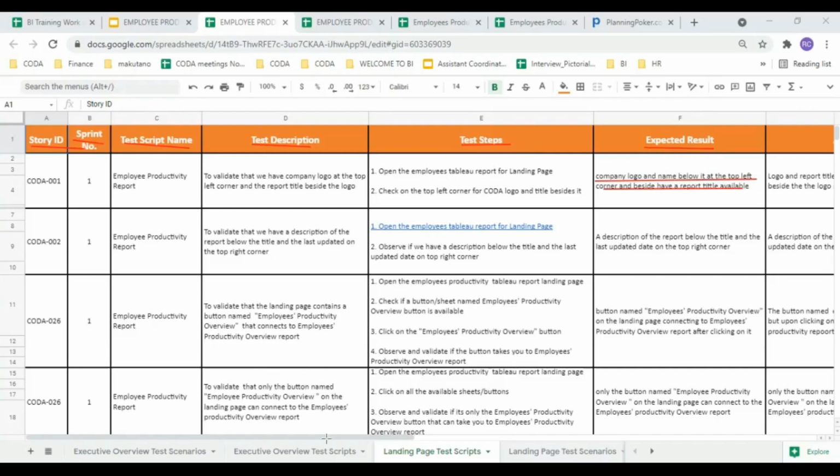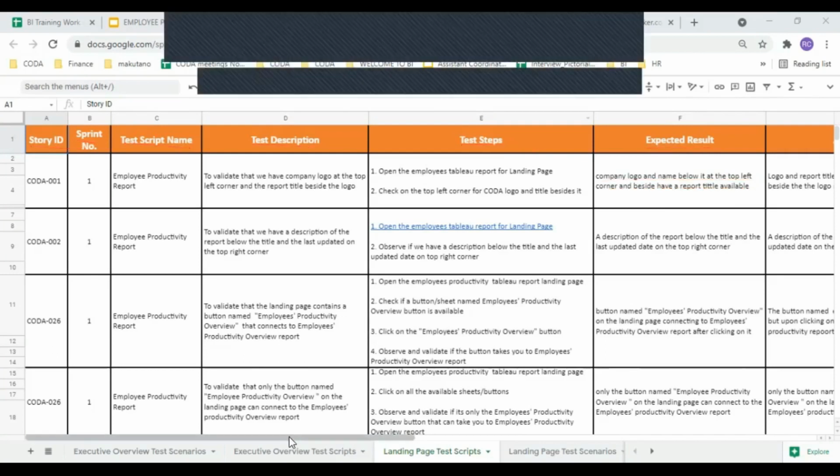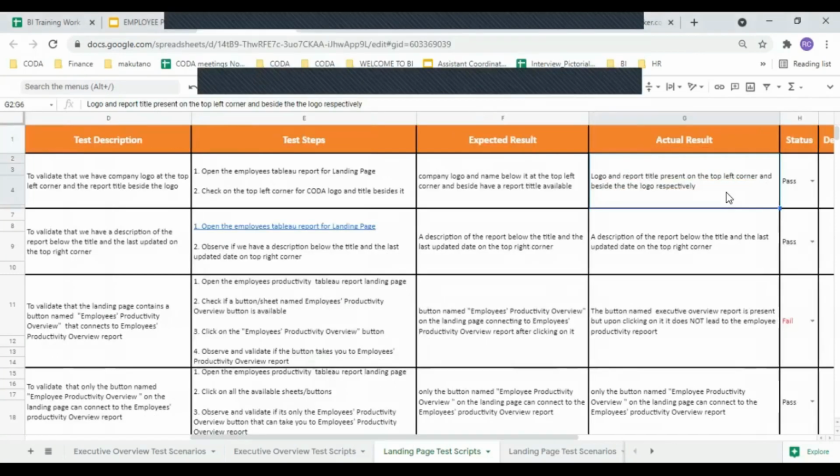But now when you test, you need to come and report what the outcome was, because it might be different from the expected result.